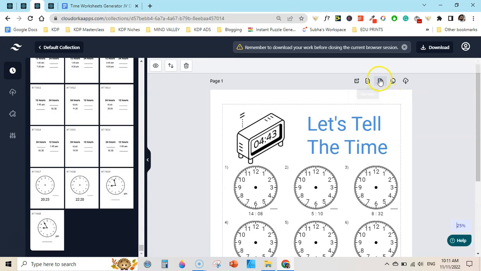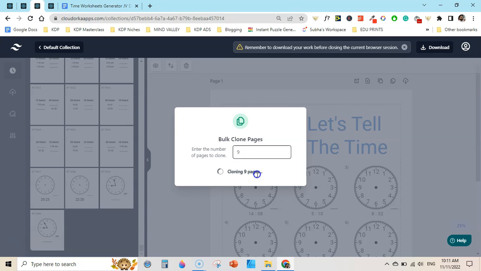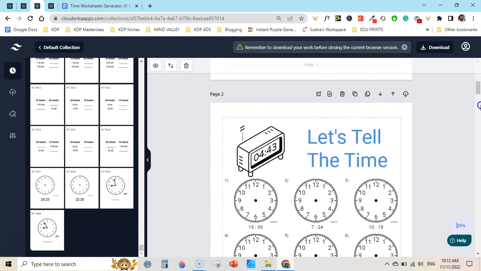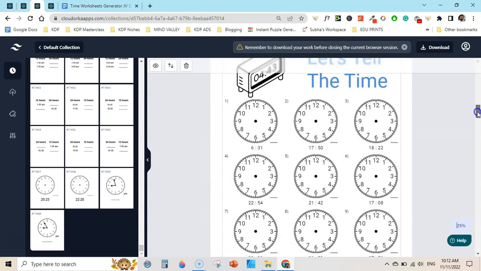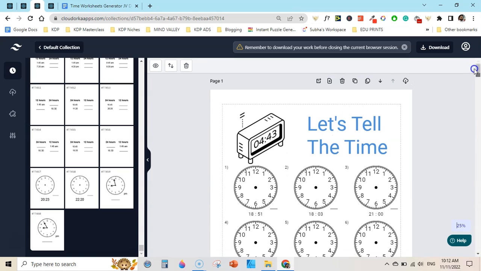Now you can duplicate this page. This is another Pro version feature, that is the bulk clone feature. You can click on the bulk clone feature and duplicate this page 10 times or 9 times to create 10 different pages, clone pages. We will have 10 different pages, totally changed from the first one. You can see here it has automatically added 10 different pages. This is a feature of the Pro version, that is the bulk clone feature.